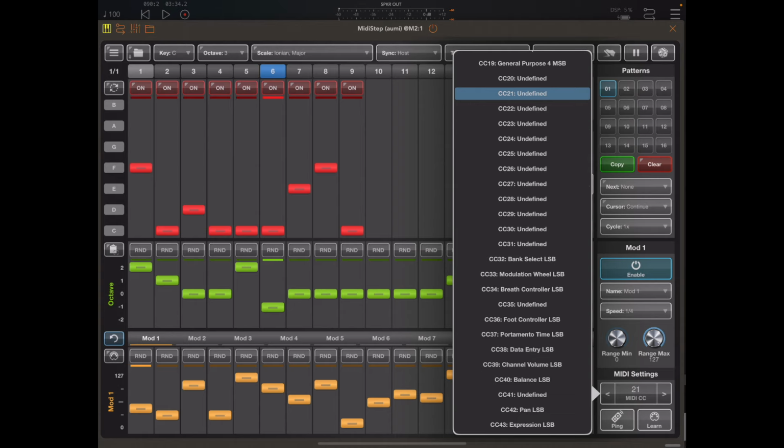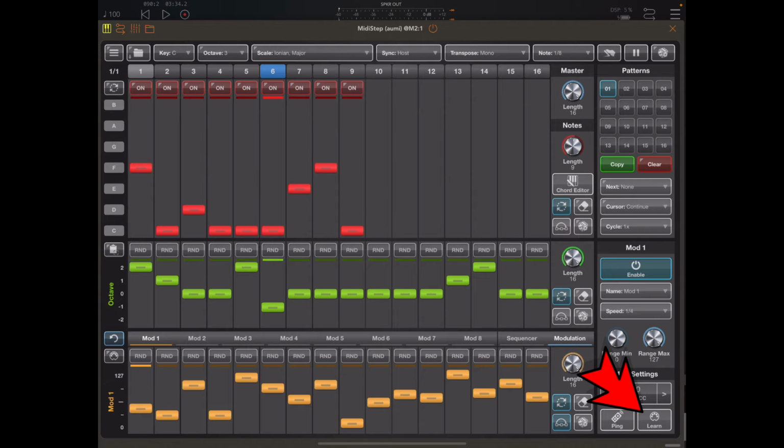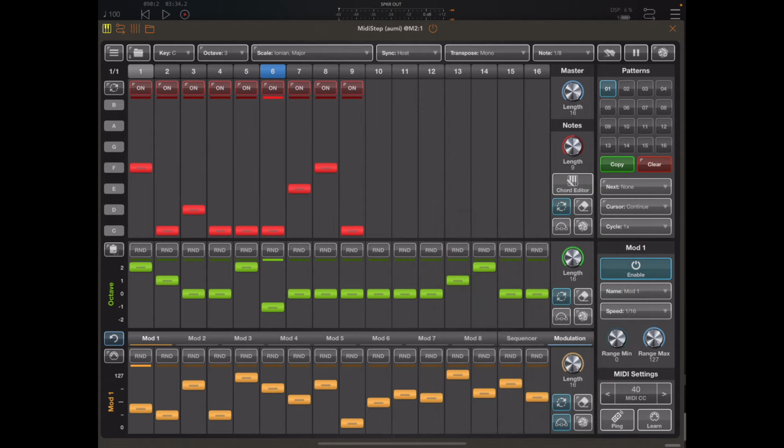So that's very useful if you don't know the controller number. But we also have learn and ping buttons down the bottom here, but we're not going to go over that today. Now each of these 8 mod lanes can have their own speed assigned, so possibly if you're sending mod you might want to send a little bit faster. And if we start the actual play controls going now, you'll see it's on jump at the minute, but if I turn that off, you'll see it progressing in 16ths across that timeline there.